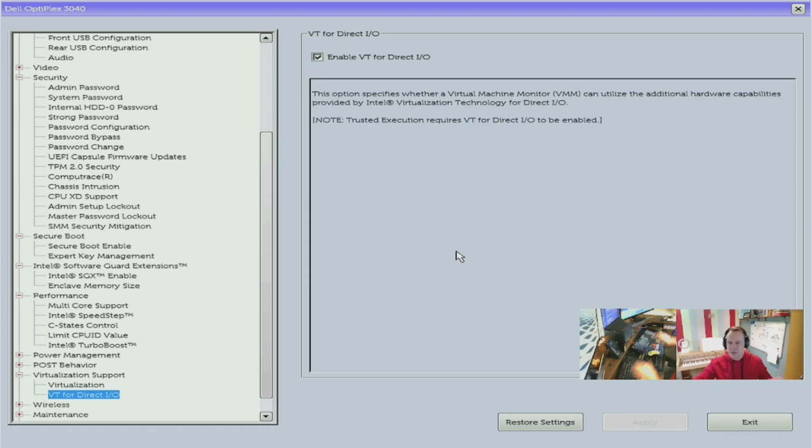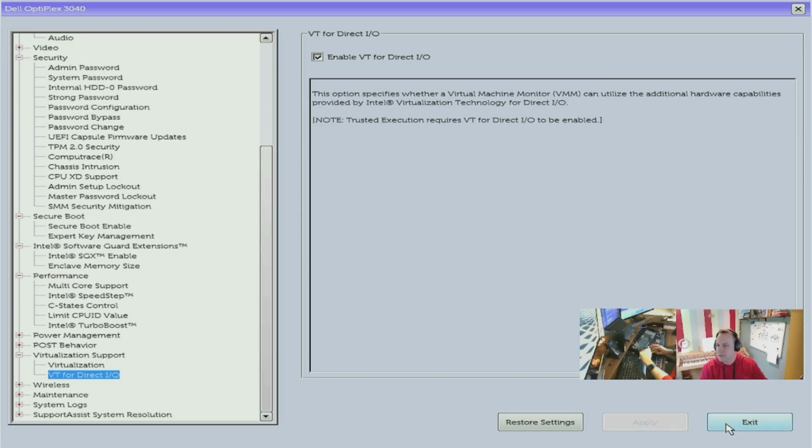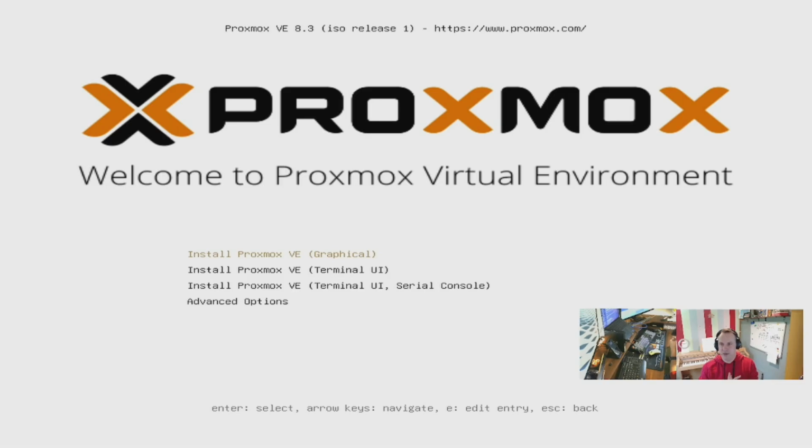Okay, and we're going to unplug the USB stick from my machine. I'll plug it into here. And we're going to boot off of it. Exit. Let's see if it automatically boots off the USB stick. It's flashing, so it's looking like it's going to. There we go. And here we go.